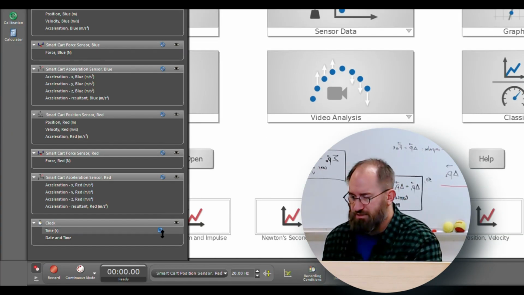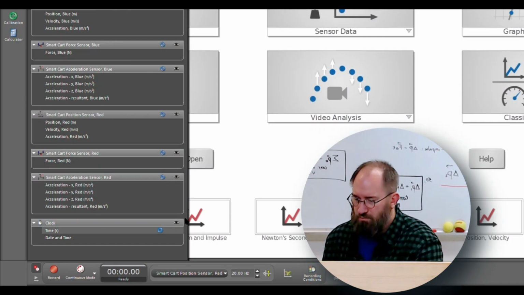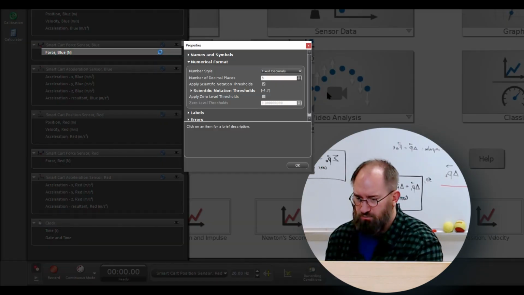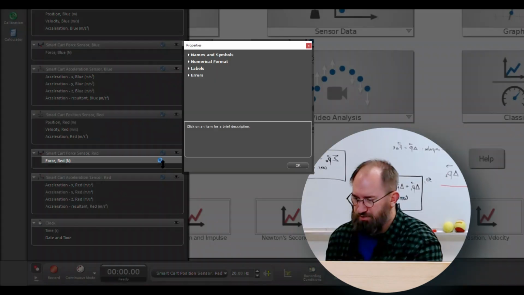Go to time. We only need the speeds and the time because that's what we're really going to be looking at. But also the force. So let's turn that on. Give ourselves as many decimal places to work with on that one. That starts with 2, so we'll go up to 6. Click OK. So we're just trying to give ourselves extra decimal places to work with.